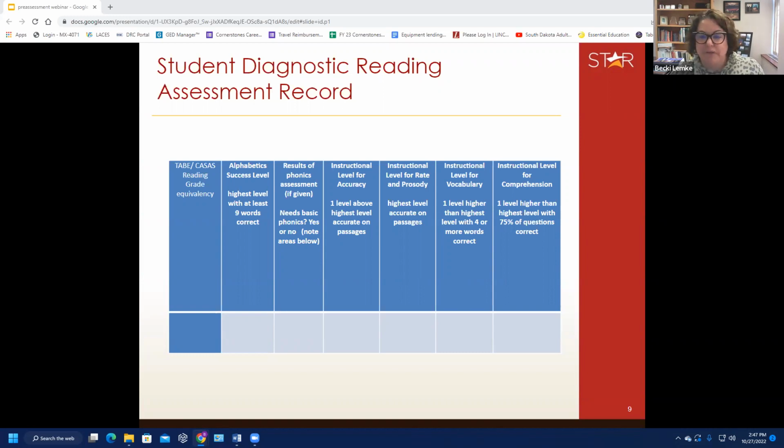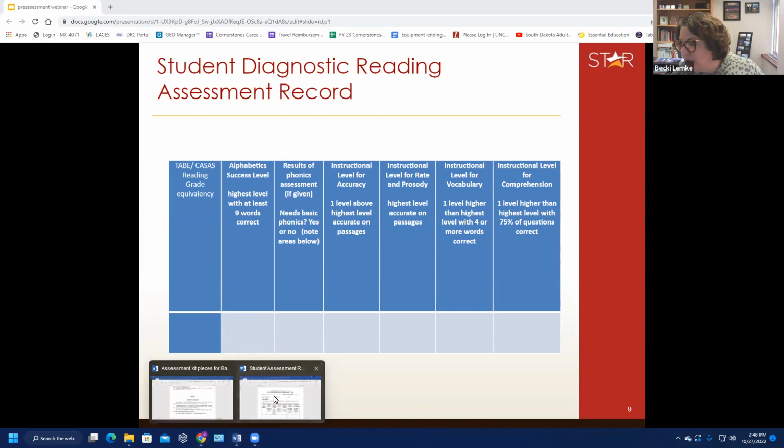I print out a copy of this record, so I have one for each student I assess. And that's the paper I use to record the results of all my assessments. So it helps me remember what the students did on everything. And I also include on there, because I need a cheat sheet, quite honestly, all the specific directions for each of the assessments. I'm going to pull it up here.